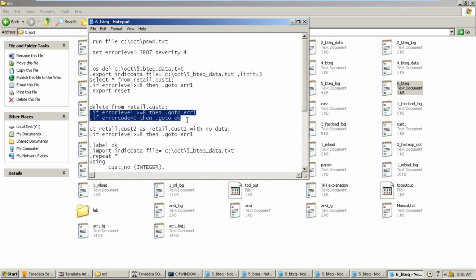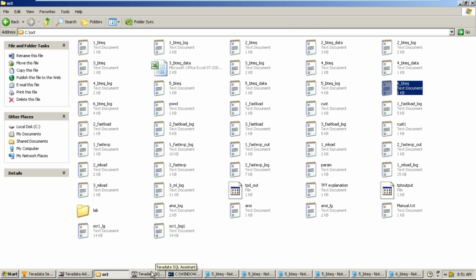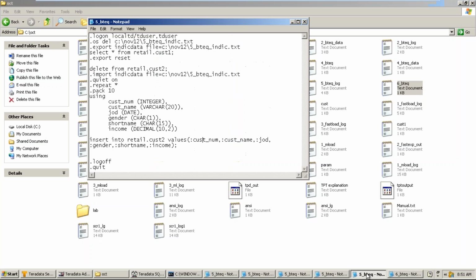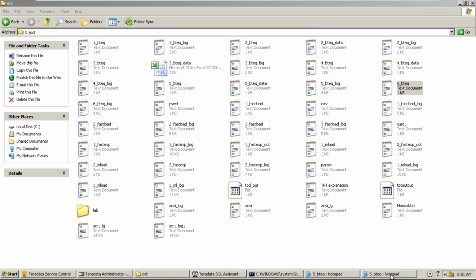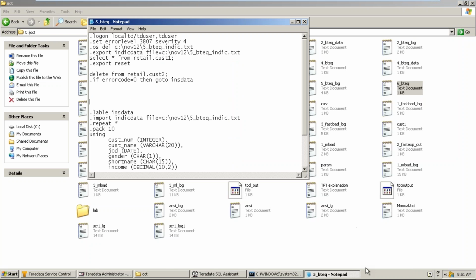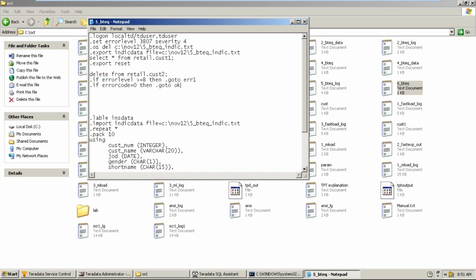So this is the pattern. No need to remember it because it exists once. Once we find the logic, we can use the same logic. Let me close all the scripts. So here, use this error handling logic and let us evaluate it.